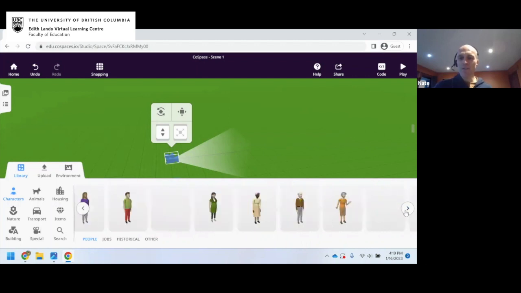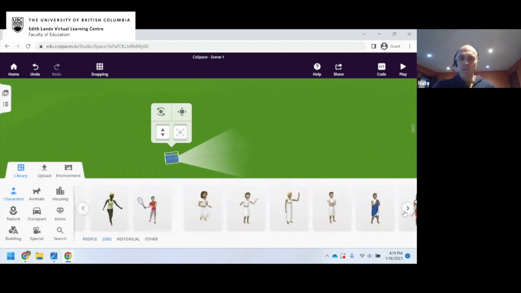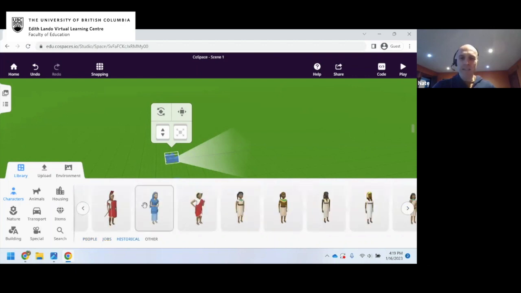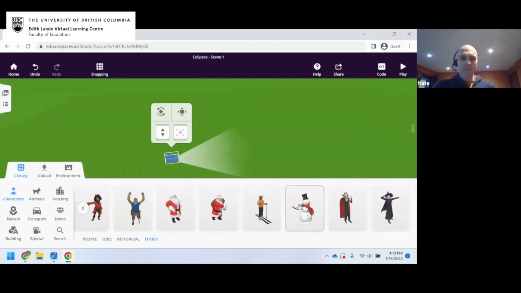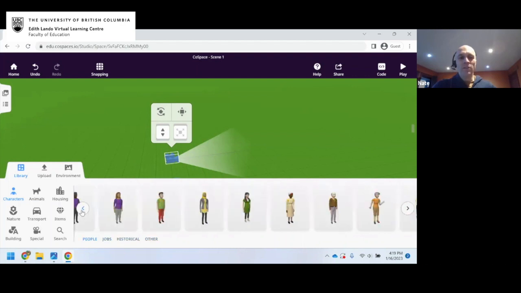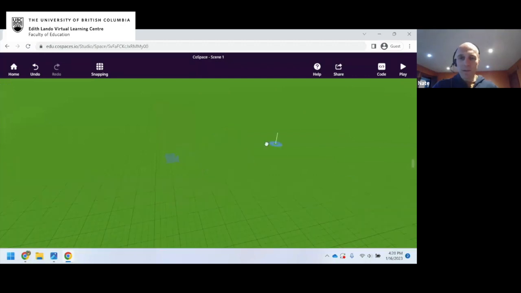And near the end here, you have a number of scuba divers and Roman time themed characters. You have witches and Draculas and Santas. I always encourage the students when you're starting out to start with a very simple character and then work your way up, because these ones have the most animations attached to them. So I'll just choose this little girl right here.